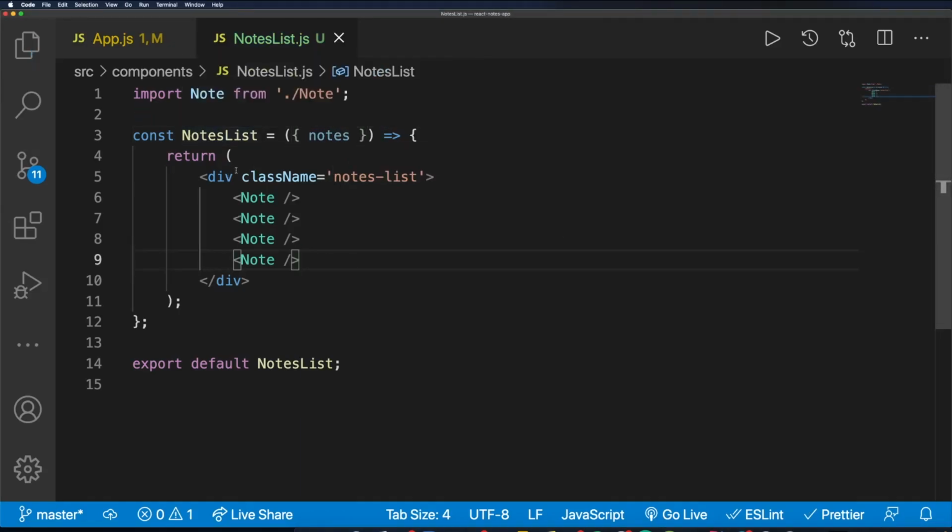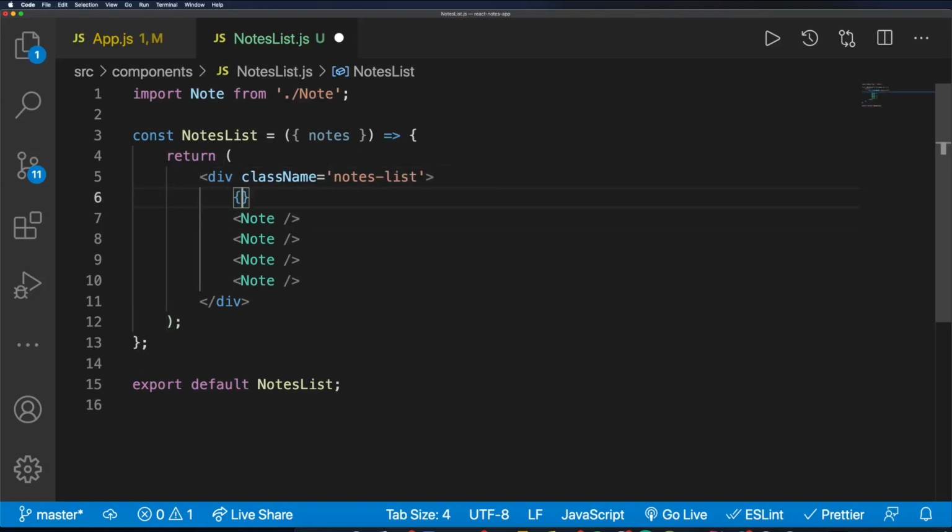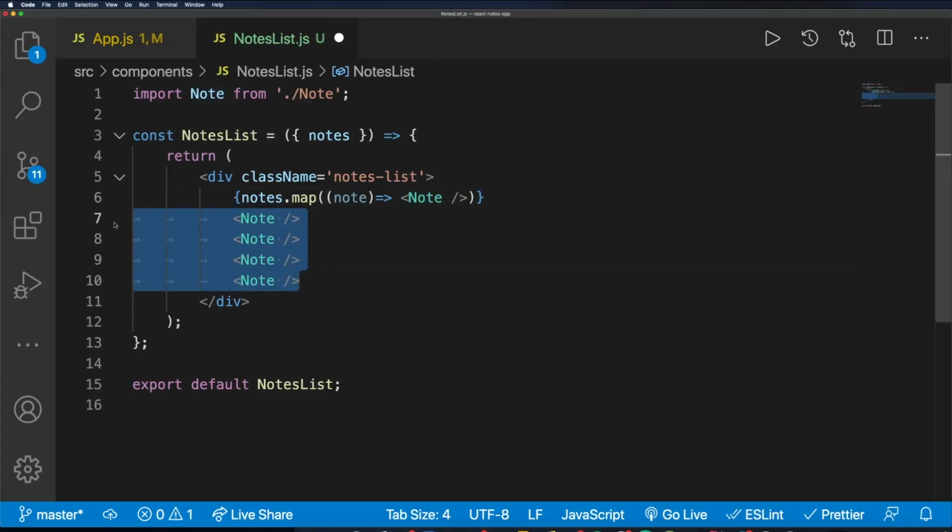Next, in our return function, we will use the map function to loop over our list and render a note component. So instead of a set number of notes, this makes things more dynamic. So just inside the notes list div, we will take a new line, open our braces, and then we'll say notes.map, and we'll pass in our function to the map function. The map function will pass the current note to our function. And then we want to say for each note, we want to render a note component, like so. And we can delete these hard-coded notes.